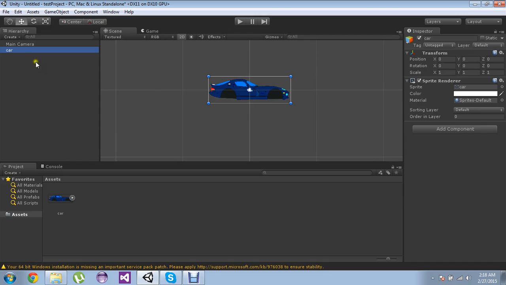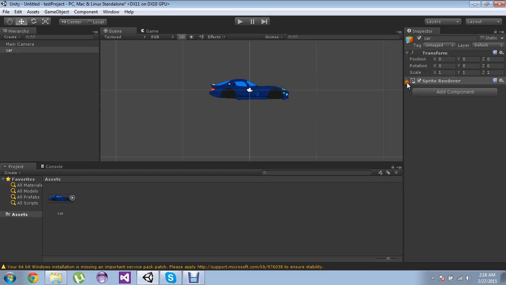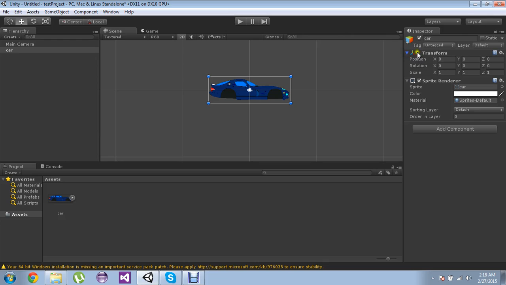Now if you click on this car, you can see there are 2 main windows under the inspector. The first one is called Transform. The Transform window is always there with a game object, whether it is our main camera or a car or any other object. Basically this is the most fundamental component for any game object, because it tells you the position: X coordinate, Y coordinate and Z coordinate.